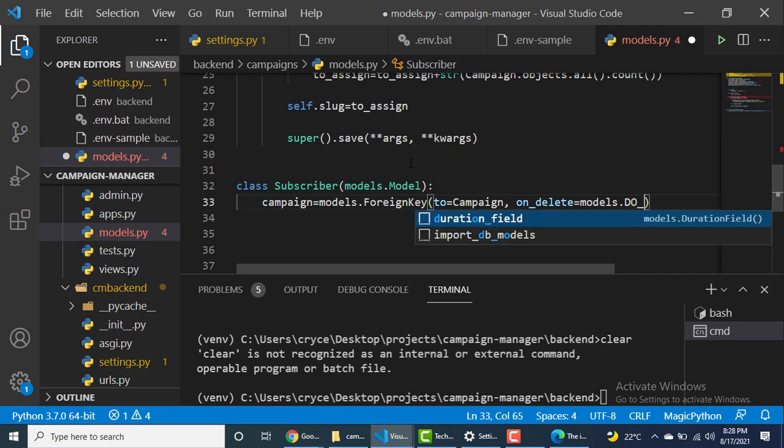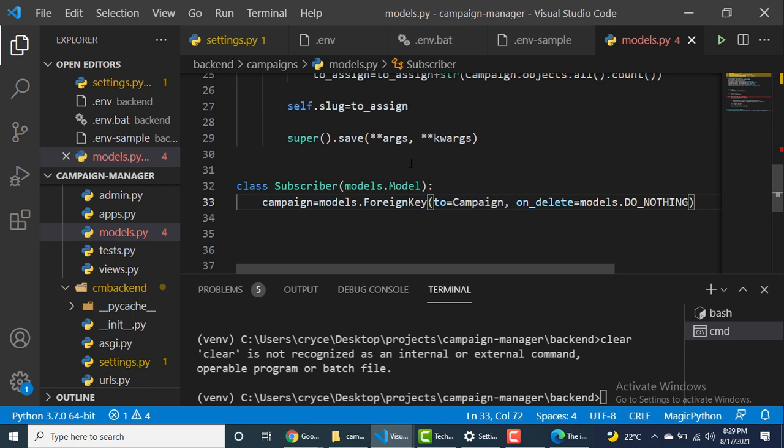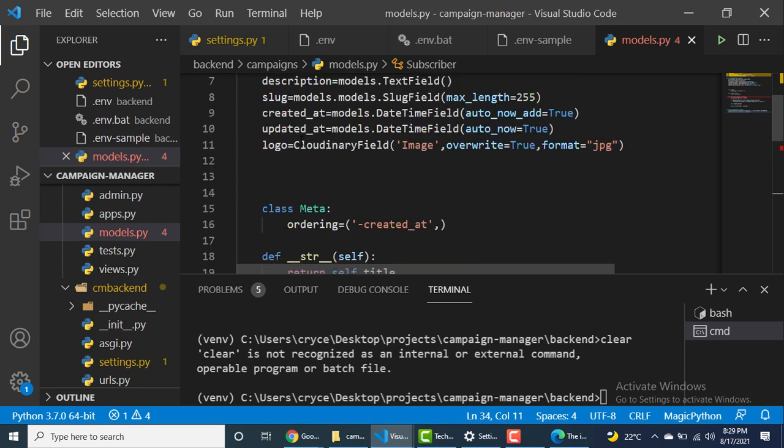So do nothing. There's also set null that just nullifies all the records for the corresponding one that was deleted, but usually that's not what you want to do. You maybe want to keep them or remove them. Let's also take the user's email. So email equals models.email field. Then you can also have created at, updated at.